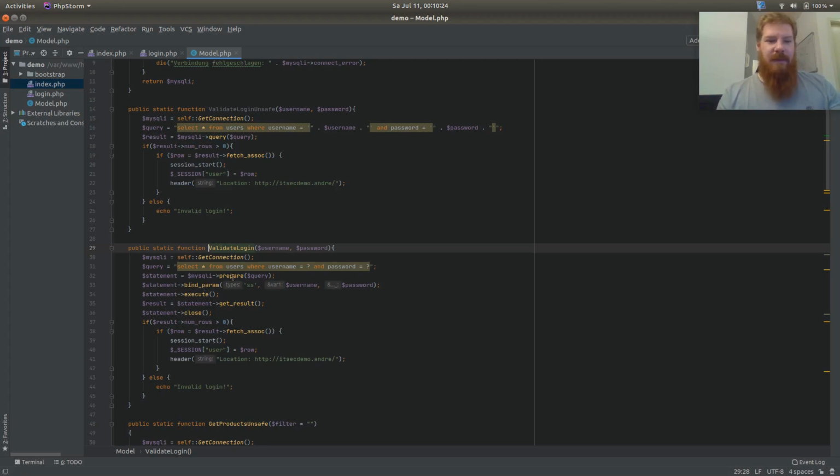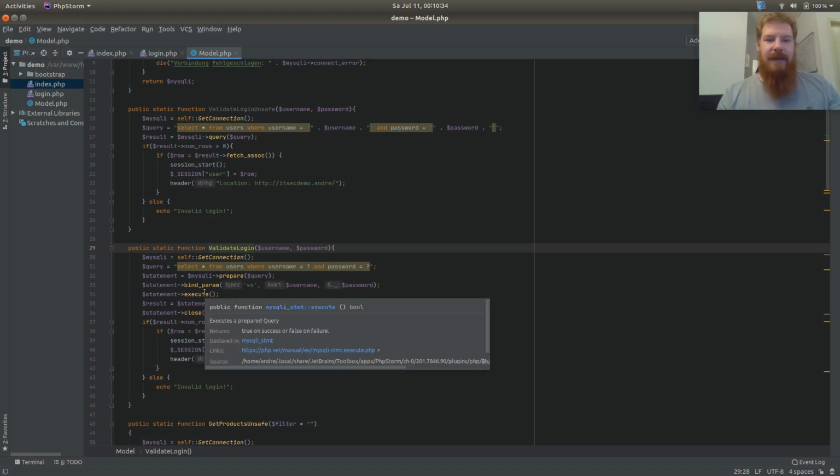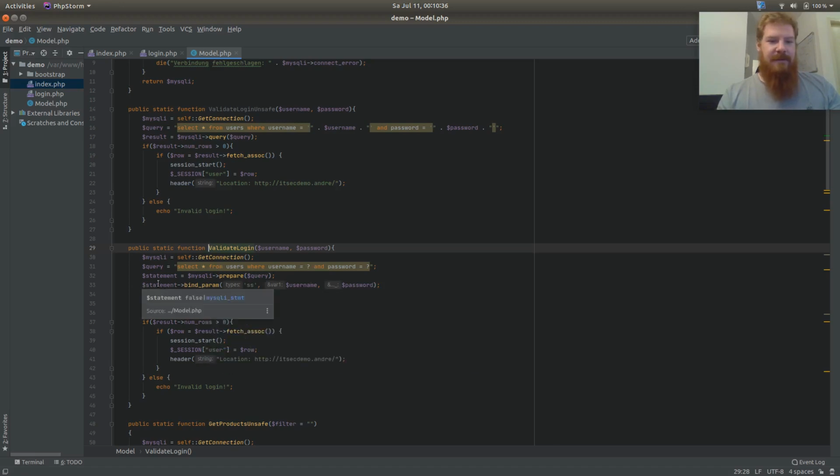So we are preparing a statement from our query. That would be this one. And now to this statement we would have to bind the parameters. Therefore, we are using the statement's function to bind parameters, which would be two strings. That's why we are writing two S's here. One string for the first question mark, one string for the second question mark. And then following that with the appropriate amount of string inputs.